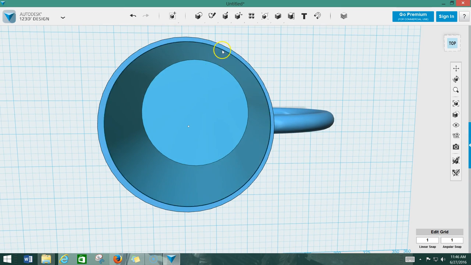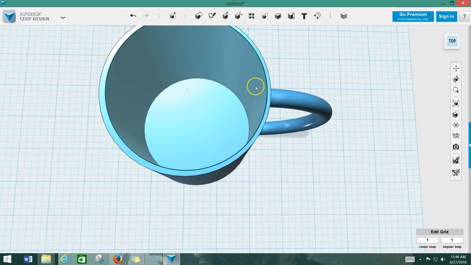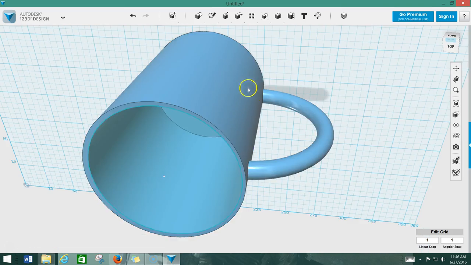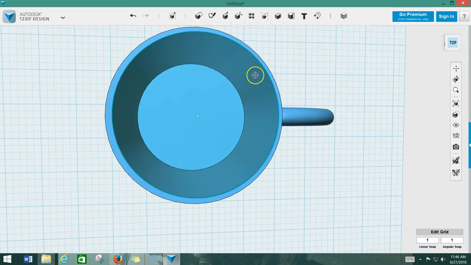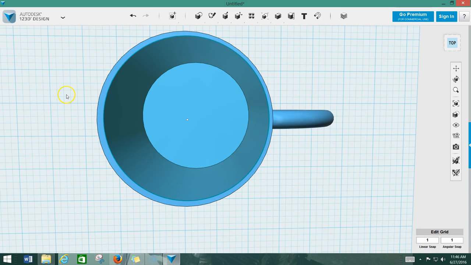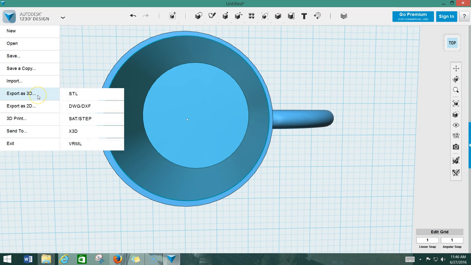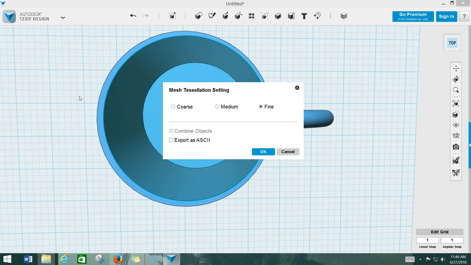Now, as you can see off to the side here, it's a little bit off because we did it fast and our circle's slightly off, but it would still stand up if we 3D printed it. So what we're going to do now is go to our options here. There's our options, and we're going to export as 3D. And look, we've got an option of STL file. So we go to STL file.